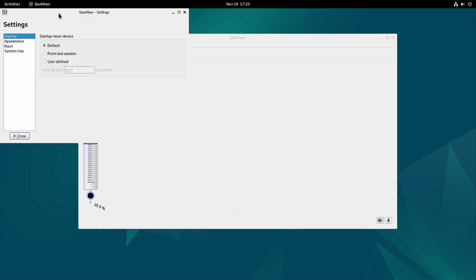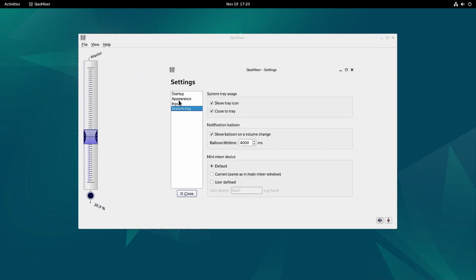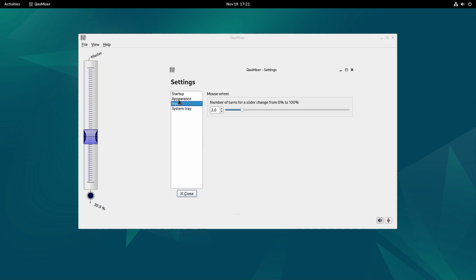Let us investigate the mixer settings, input, appearance. So mini mixer device, default, current, and the user defined. Here you can change the mixer devices, you can change the inputs. So how many turns of mouse will change how much slider. The slider can change from 0 to 100%, and how many turns of the mouse wheel are required to complete the slider change from 0 to 100% or 100 to 0%.